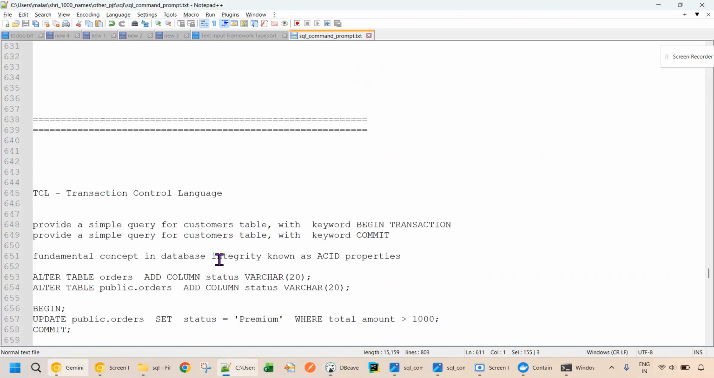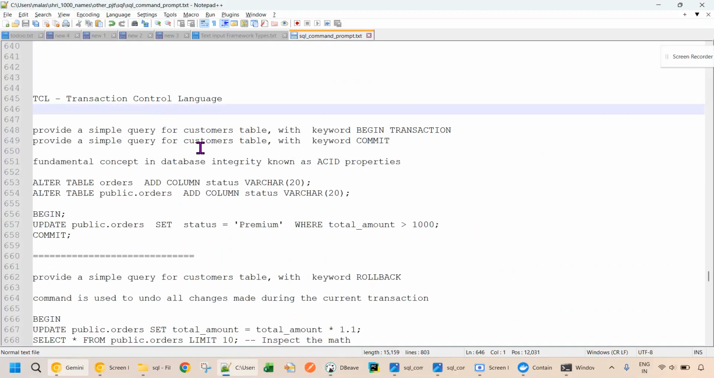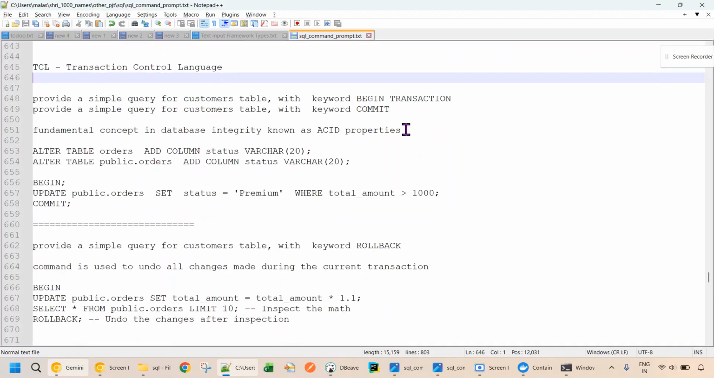Now TCL, transaction control language. Basically, we have some controls, if you want to try something and if that doesn't work, then we want to roll back, or we want to commit, or we want to do some temporary operation on the data, but at the same time we don't want to commit something which will accidentally make major changes to all the entries in the database. For example, a fundamental concept in database integrity is known as ACID properties.